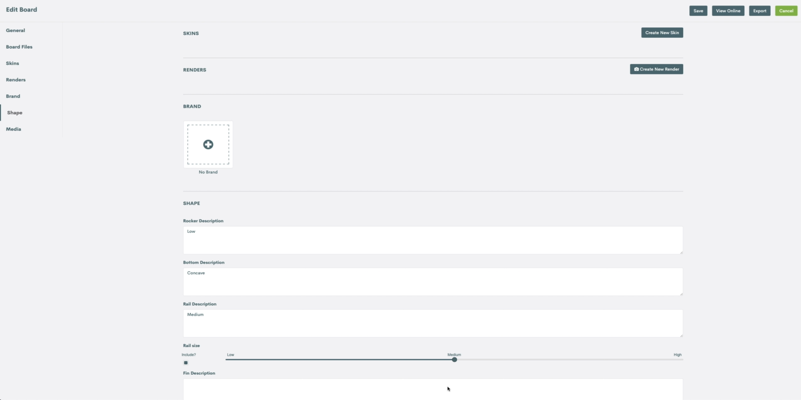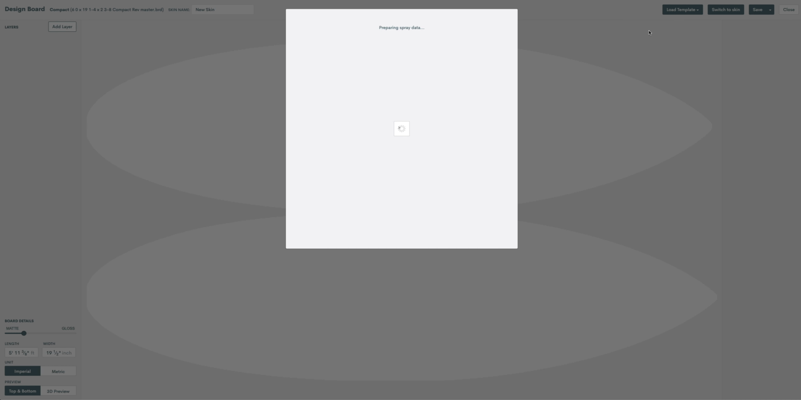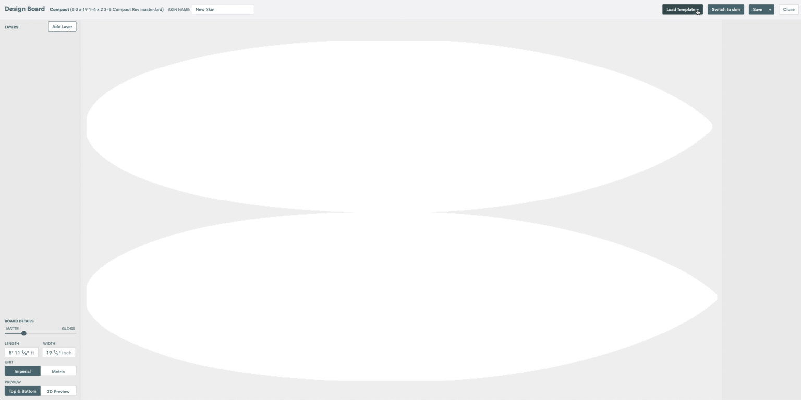Today we're just going to run through a quick tutorial on templates. So I'm just in the edit board page and I'm going to create a new skin, and then up here in the top right hand side we've got the load template button. So I'm just going to click on that, and we've got add to skin or replace skin content.